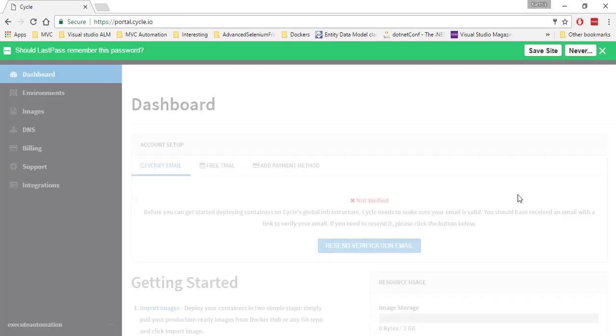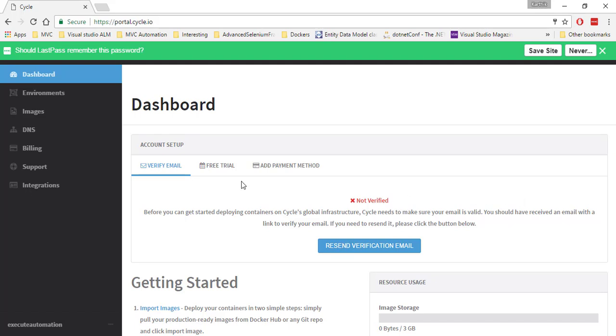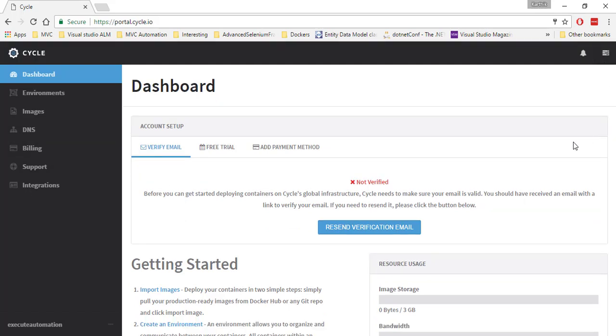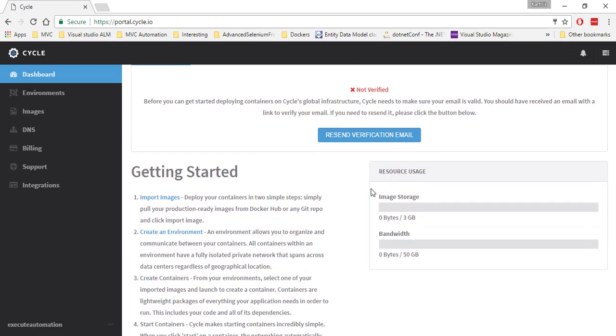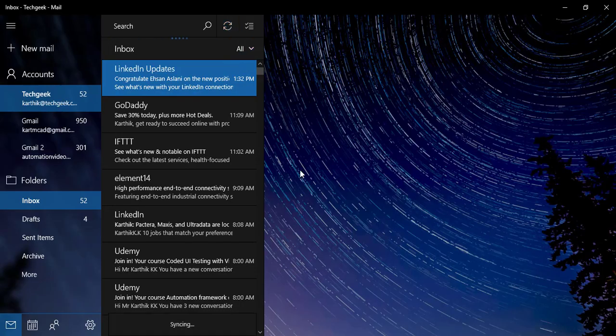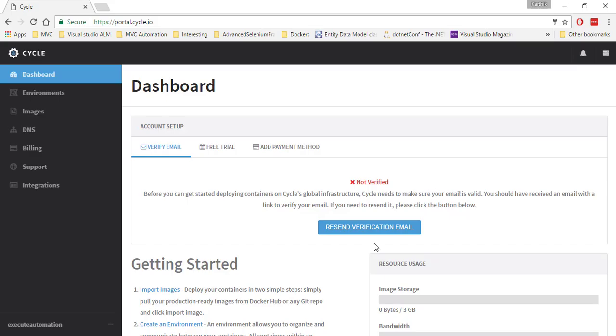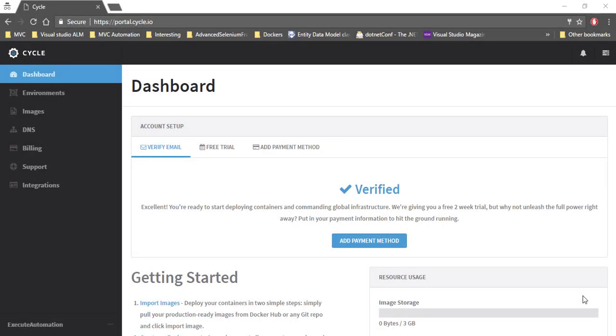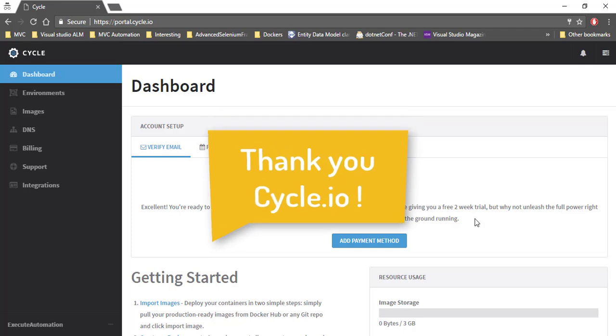Now you can see that portal.cycle.io has taken me to the dashboard of the Cycle.io portal. And now you can see that it says the verification email has been sent and it has not been verified. I'm going to quickly go and see if I got any email, and I will activate this and come back here later. All right, it took a while to get my verification email, and finally I got verified with Cycle.io. Now you can see that I can start deploying containers and commanding global infrastructure. Currently it is a 2-week free trial, and since I have some credit, I can still use it even after the trial. So thanks to the Cycle.io team for giving me such a great provision.